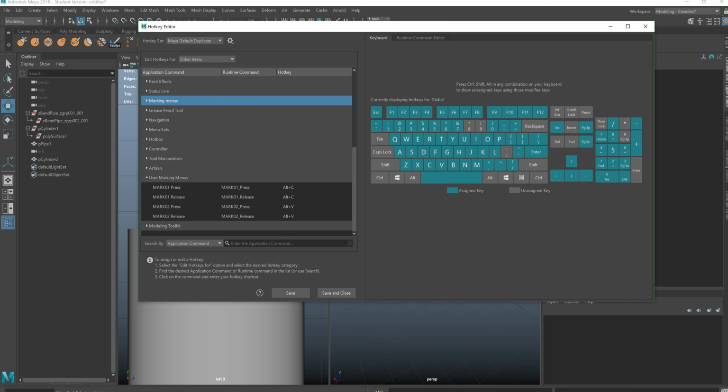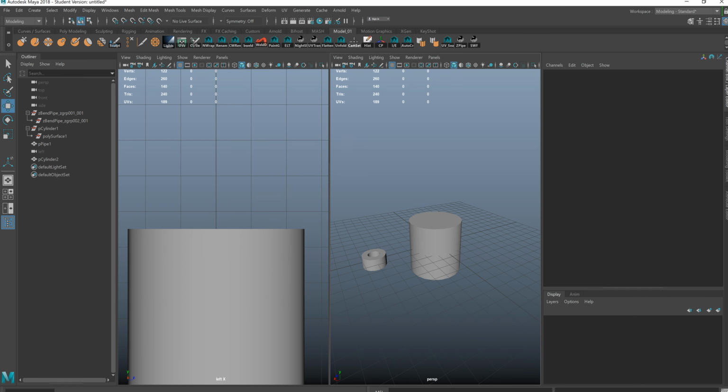So my marking menus are set to Alt-C. You just press Alt-C and then it'll automatically fill in the release. Mark press, so Alt-V, and then it'll automatically fill in the release. So this is where you're going to set up the hotkeys. Those are the only hotkeys I use. The rest of the ones I'll show you are preset hotkeys. These are the only ones you'll have to set up.